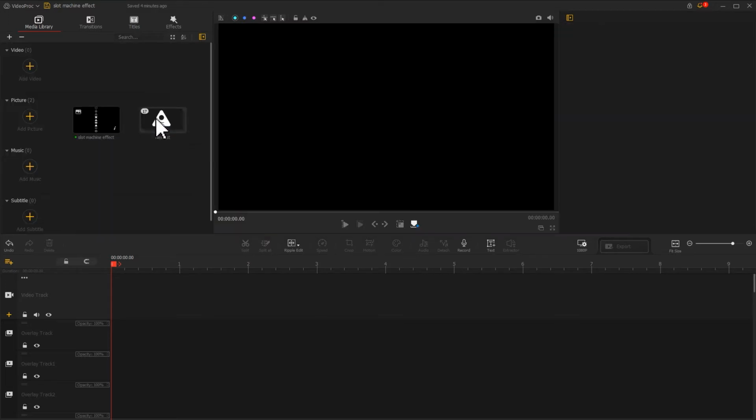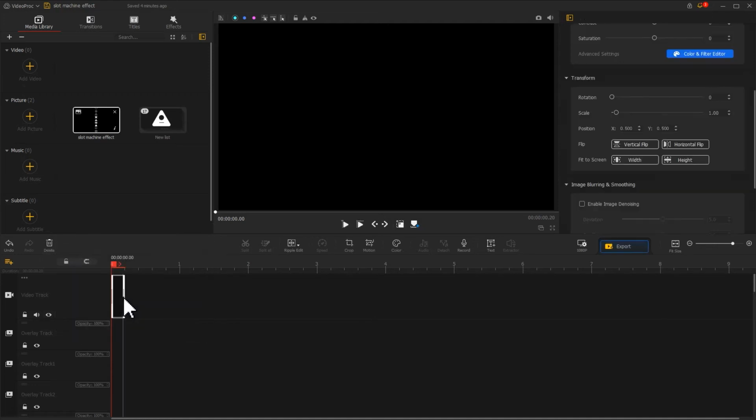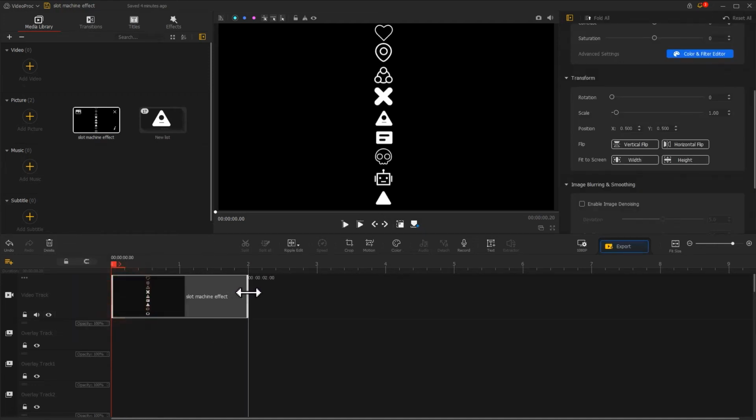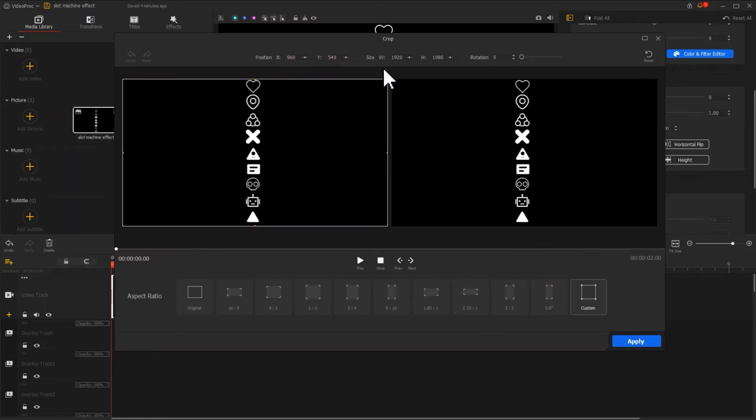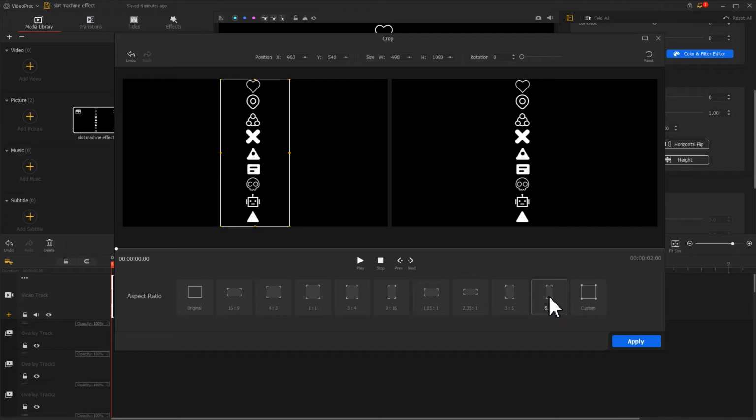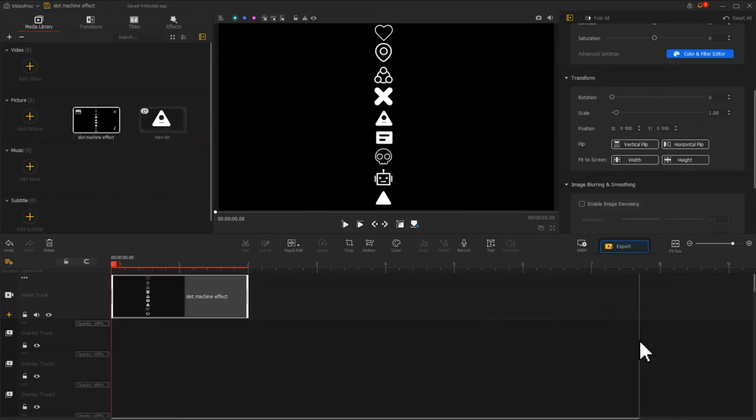Import a snapshot into the software. Drag it to the video track. Adjust the duration. Click on the crop icon in the toolbar. Here we select the 5 to 8 size to turn it into a vertical shape. Click Apply to apply adjustment.